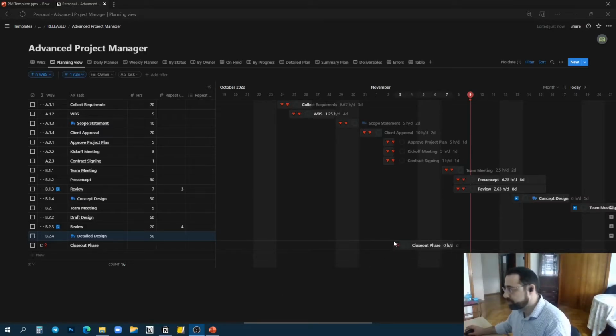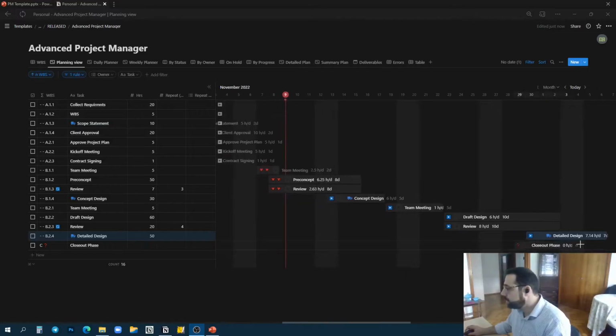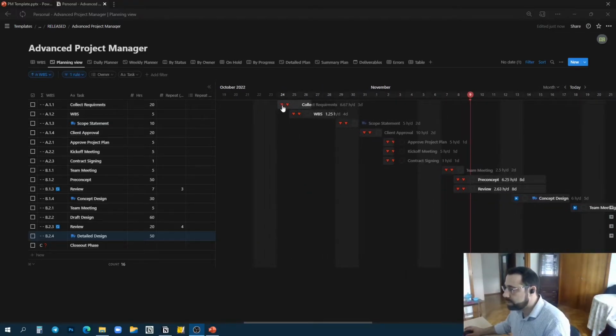Okay, I finished the plan. I left the closeout for a reason. Now let's have a look here. Let's talk a little bit about these icons over here. These icons are based on the schedule performance index. Note that today is the 9th of November. So these tasks are way behind schedule. Why? Because we didn't do anything on this task.